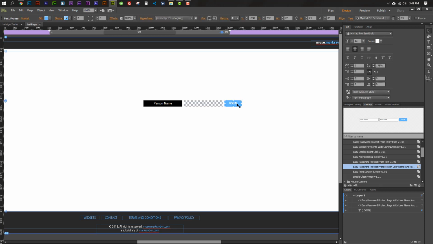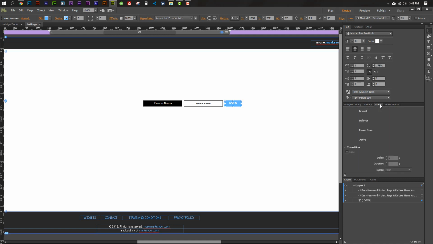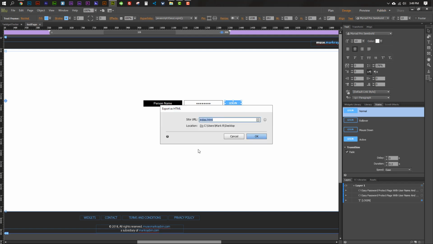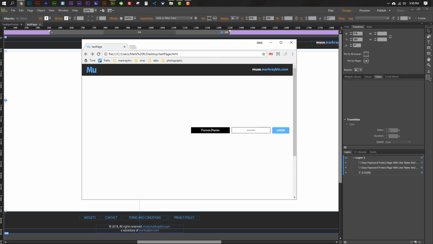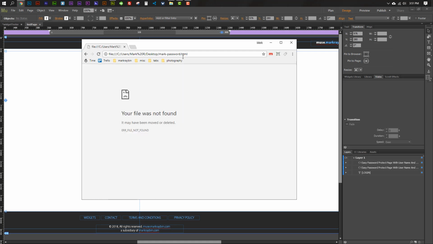And then the button here, you can style this with the regular built-in Muse settings. And you can also adjust the states for like hover. So if I go and I publish this, and we'll see here, type in the username and password, and then you see you have the hover state there. And log in. So this goes back into what I was trying to explain earlier, is that here's your username, here's your password, and it's combined with the hyphen here.